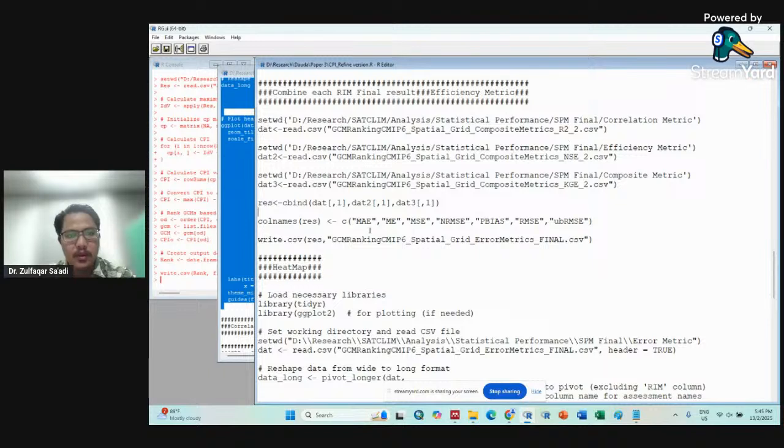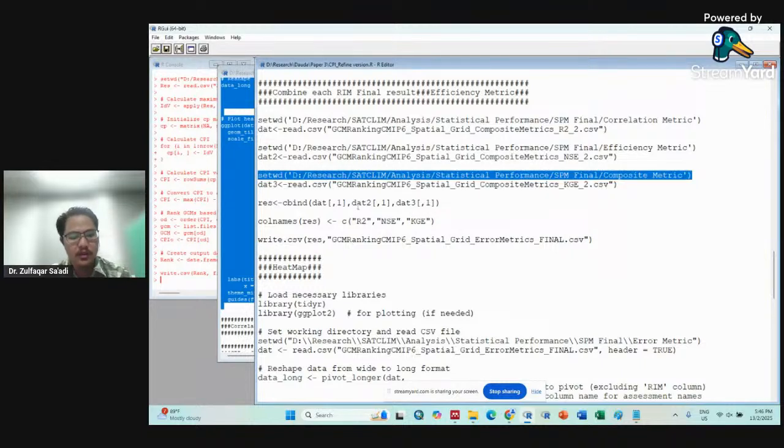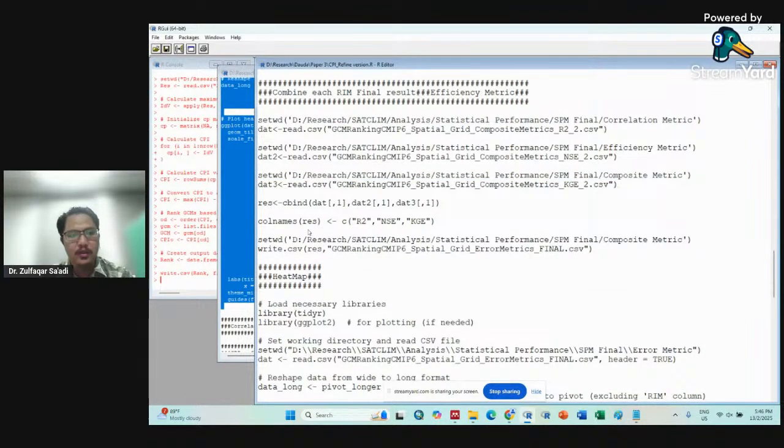So this will be R square, NSE, and KGE. Now, it will be in the composite matrix here. Our output doesn't matter where, wherever the folder that you have, the result will be there. So I will put this special grid final.